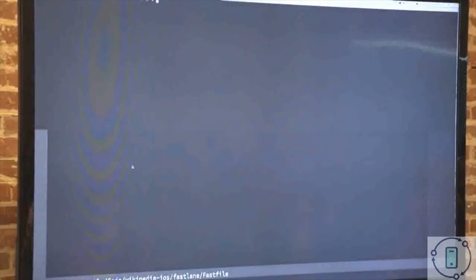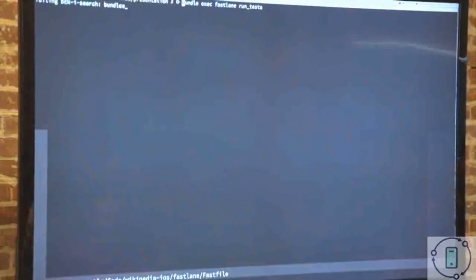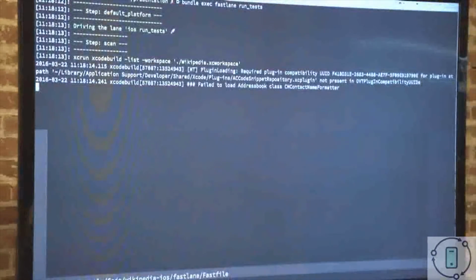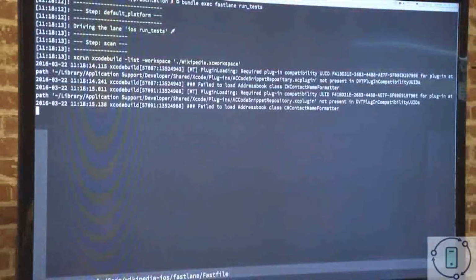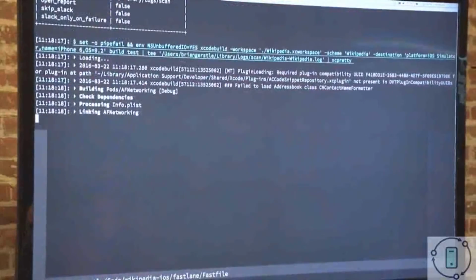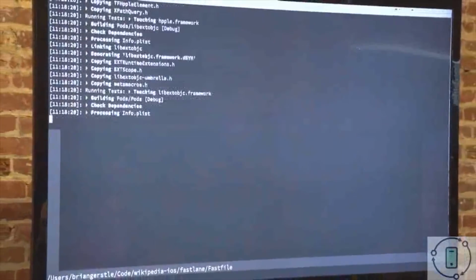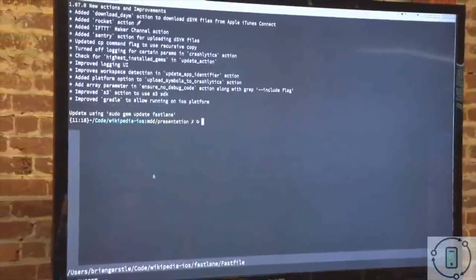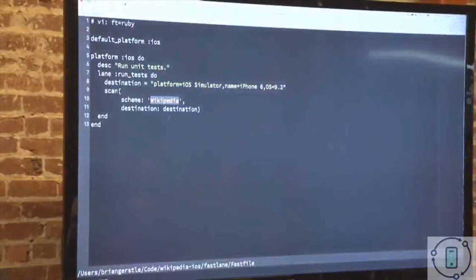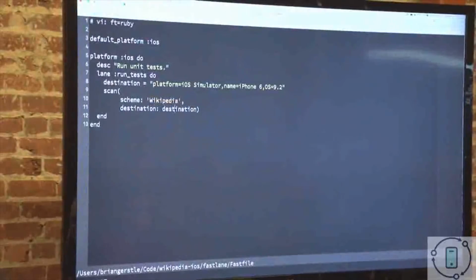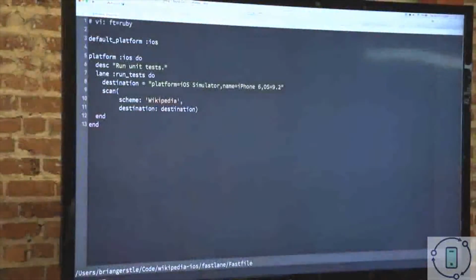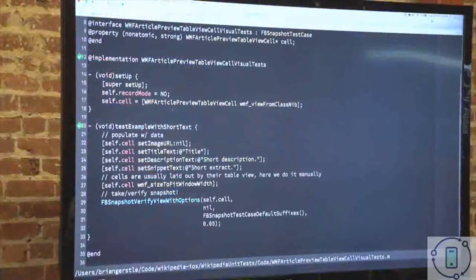So I'm not going to run the entire lane for you here, but just to show you what it would look like, we call fastlane run_tests. It grabs our Xcode scheme, starts building and compiling the unit tests, and it'll eventually run them. But as we just saw before, they pass in Xcode, so I'm not going to waste your time by running through all of that automation right now. But we're looking pretty good.